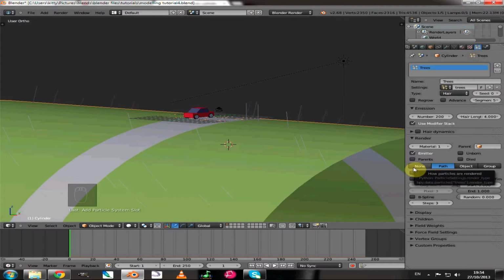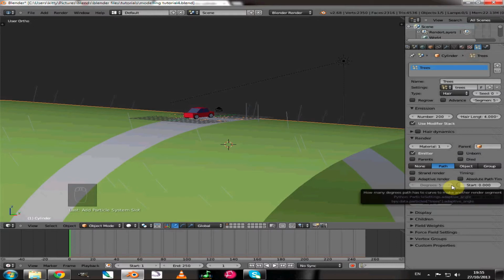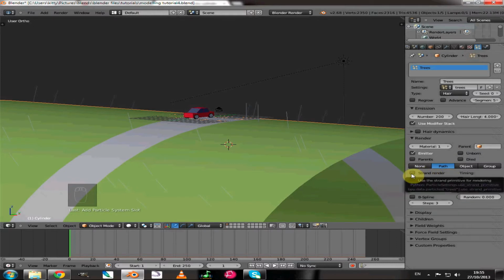And having children just allows you to create denser amounts of particles whilst calculating just a small amount, but as we're not using additional hairs and children in this one, we will leave that unchecked. Unborn and died, that just relates to the starting and end times of the particles. It's usually something that you would use in emission particles, not really relevant to hair. Strand render, if you were just simply rendering the strands themselves, you would check that.